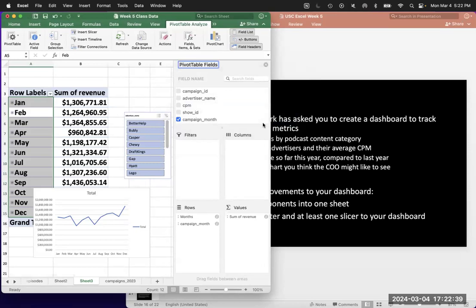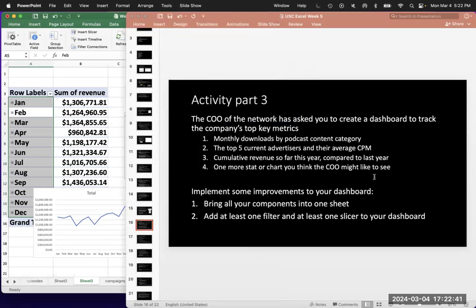I'm going to give you all a minute to get everything into one sheet. Everything you have so far, if you didn't get to all the components, that's okay. But you should have hopefully at least two, maybe three or four components into one sheet, one tab in your dashboard. Add at least one filter and or a slicer to your dashboard.